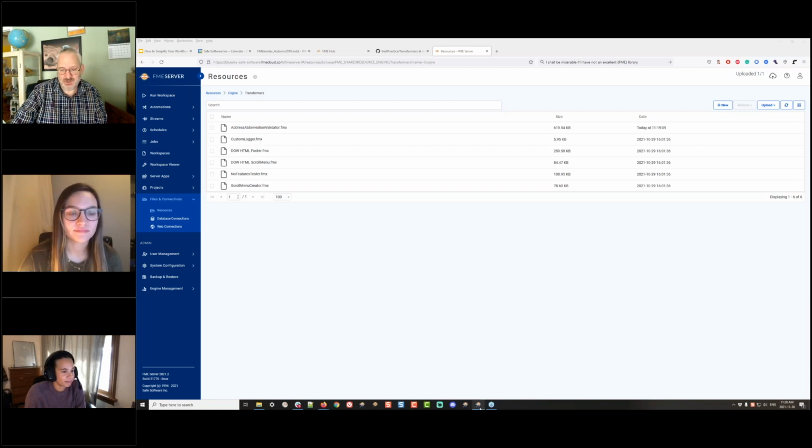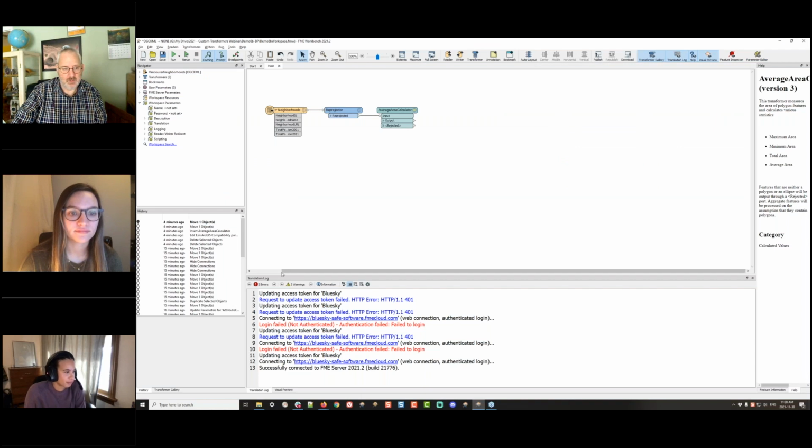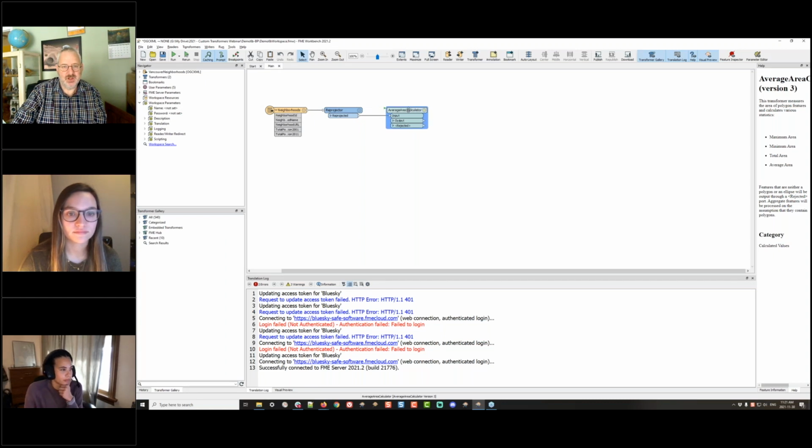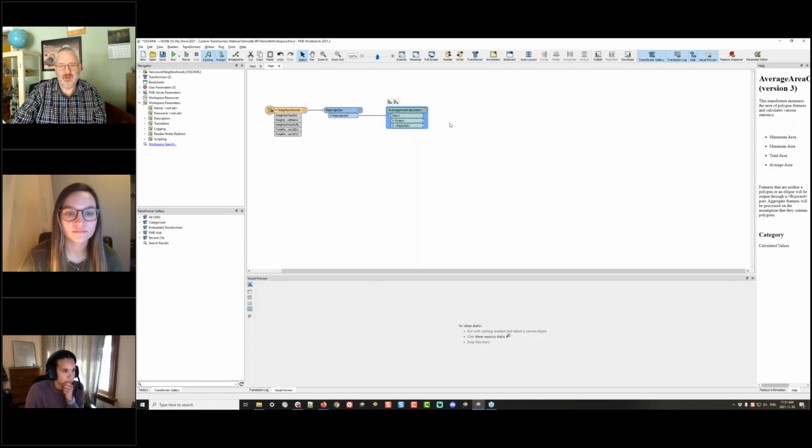One other question I noticed was, if you've got a linked transformer and someone makes a change to it, how does FME know about that change? Generally, it can't know about that change. One of the ways to tell it is to shut FME Workbench down and then start it up again, in which case it'll look to see what's new.